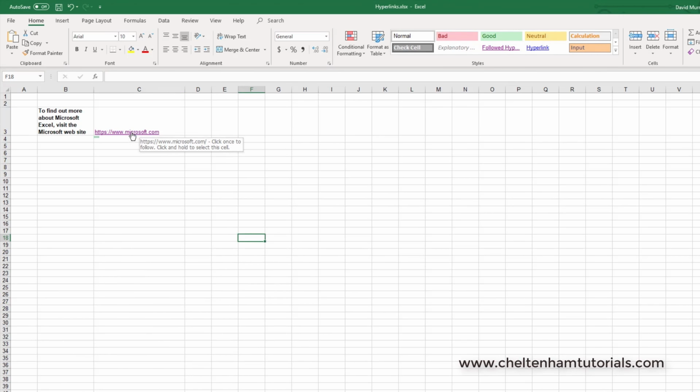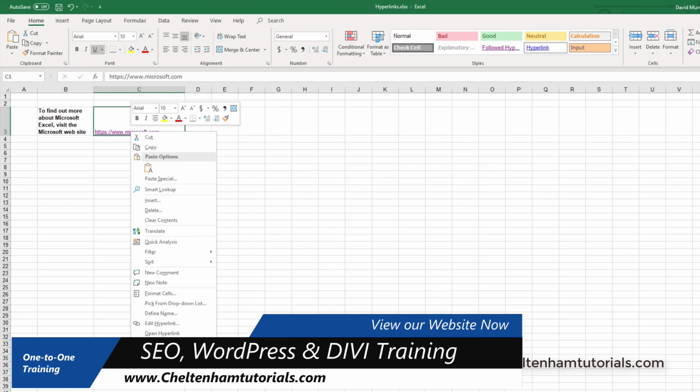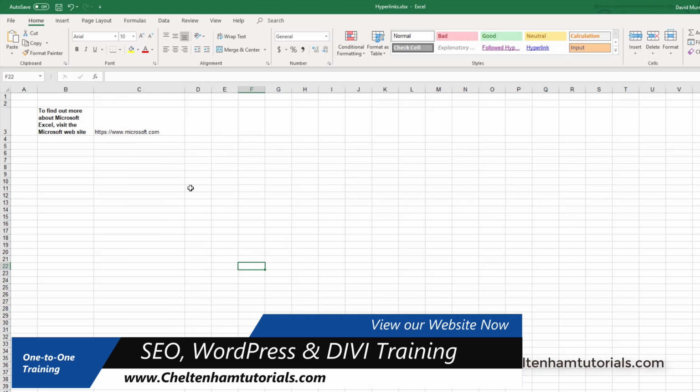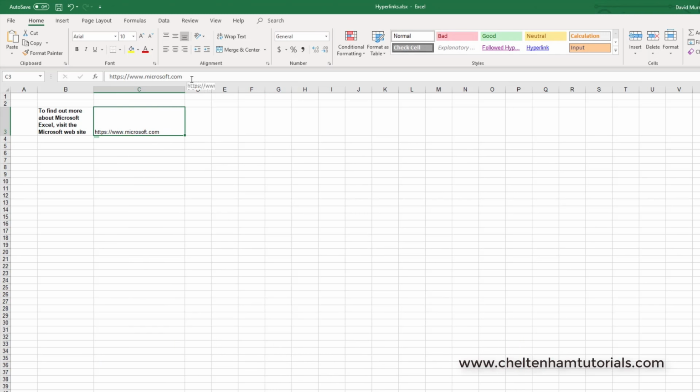If I wanted to remove the hyperlink, I could right click over it and just click where it says remove hyperlink. So now it's in there as text, but it's no longer clickable. If I wanted to convert that back to a hyperlink, I just click up here, go to the end of the line, press return, and now as you can see it's a hyperlink.